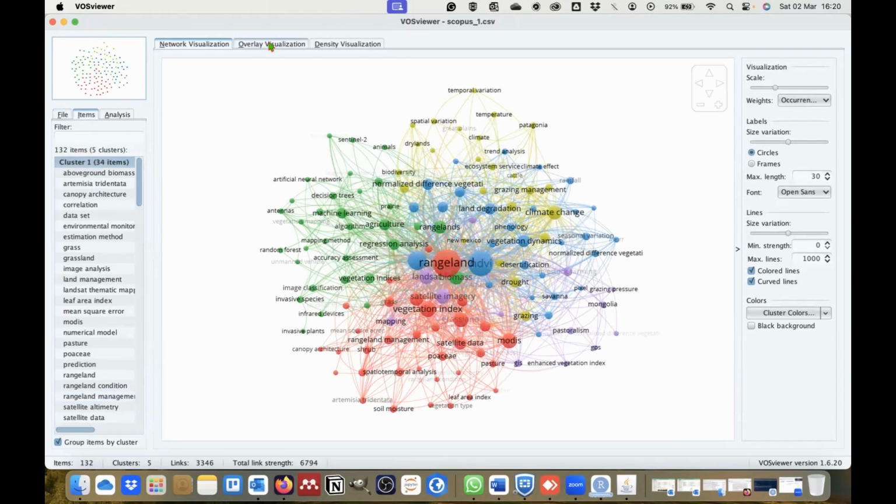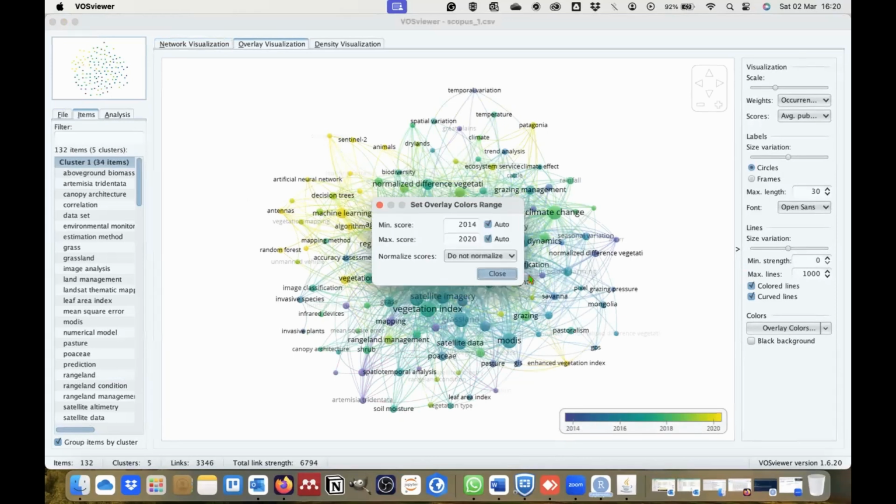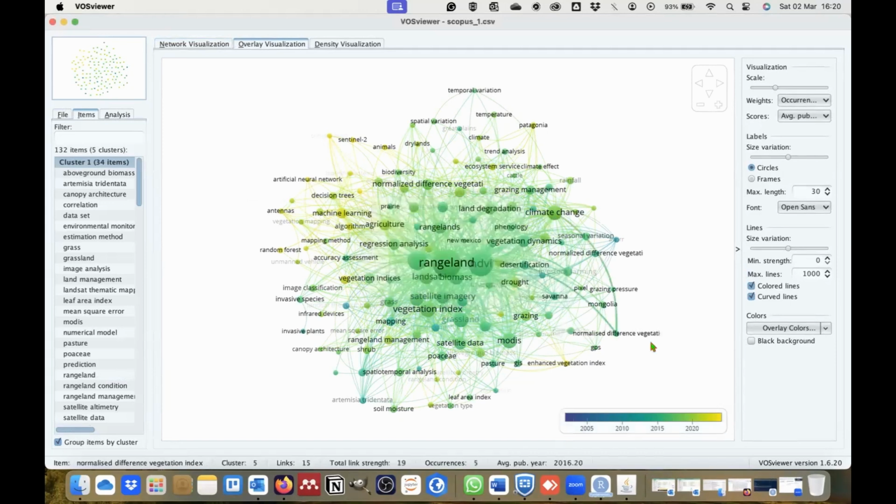Another type of visualization is called overlay visualization, which considers the time, right? So I'm just going to change this to be consistent with the times of my data set, which is 2003 to 2023. There is an option to normalize and everything. I'm not going to select that, and then close.